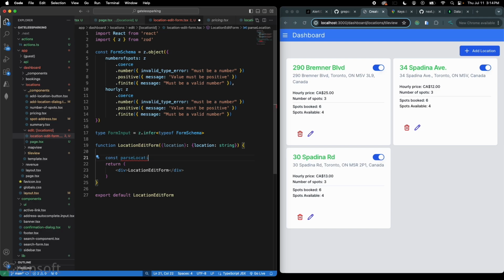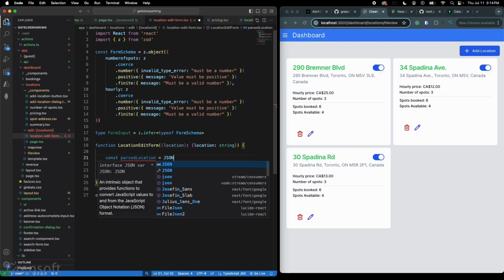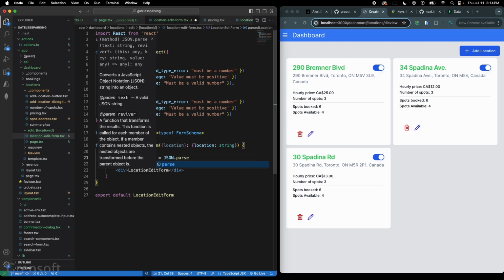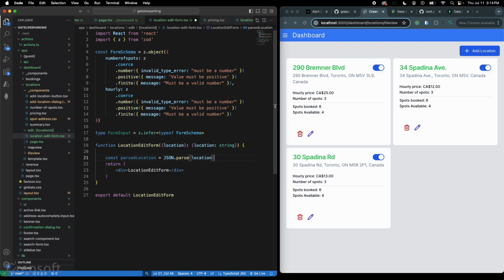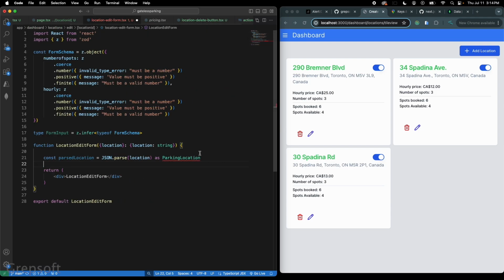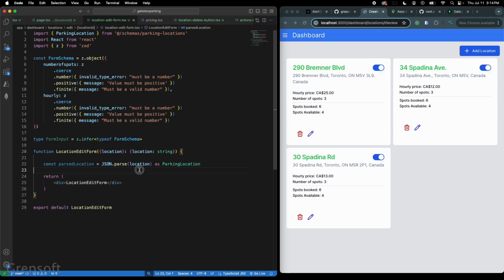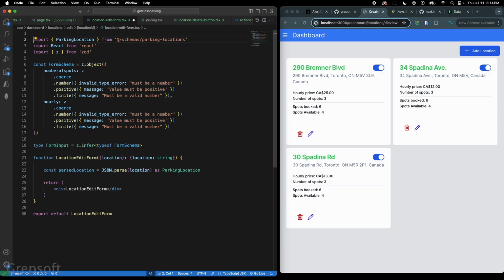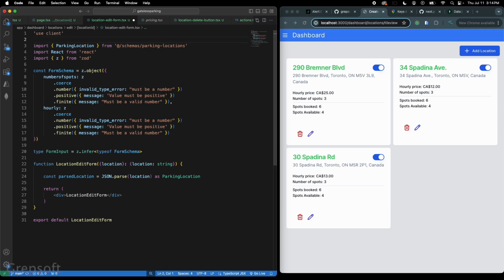And then what I also can do is I can basically do const and say parsed location, parsed location is equal to JSON dot parse. Okay. And I'll say location, and I'll say parking location like that. Whoa, don't need that. Let me close this, and this should be location. Cool. So like that. So I'm going to save it. And then since this is a form, this is going to be a client component.